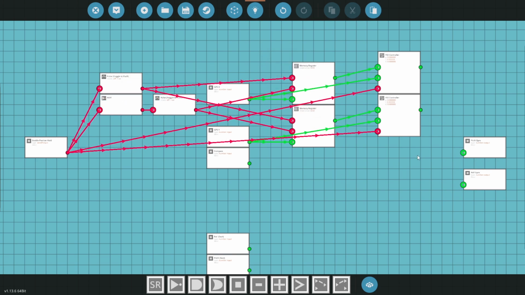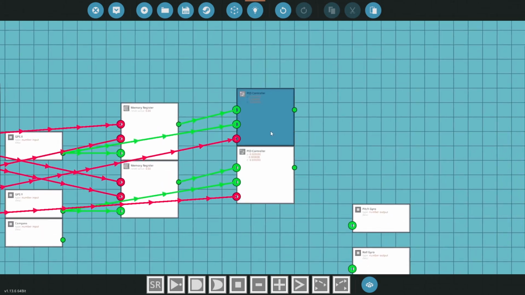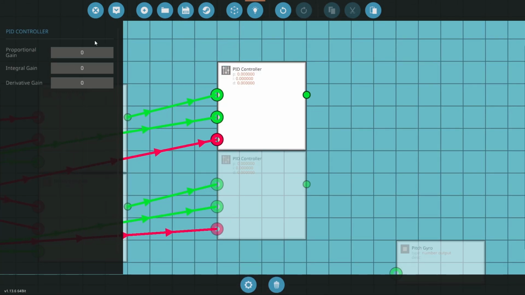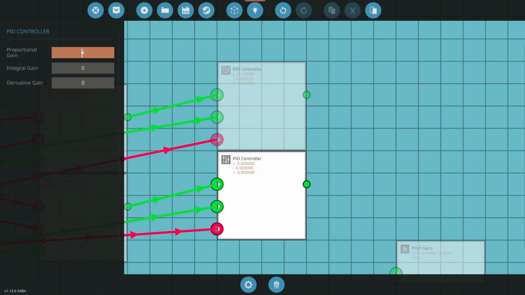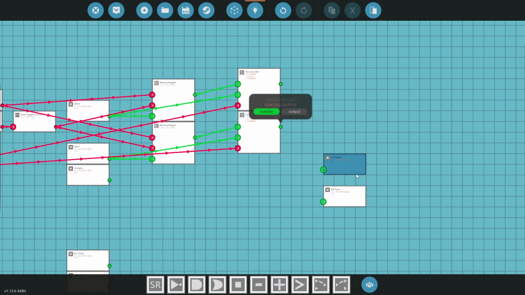So the PIDs have to be programmed, and through trial and error, what I've got is 0.1, 0.00001, a lot of zeros there, and 0.04. My bad. And you'll repeat it here. So 0.1, 0.00001, and 0.04. That's coming into the PID.